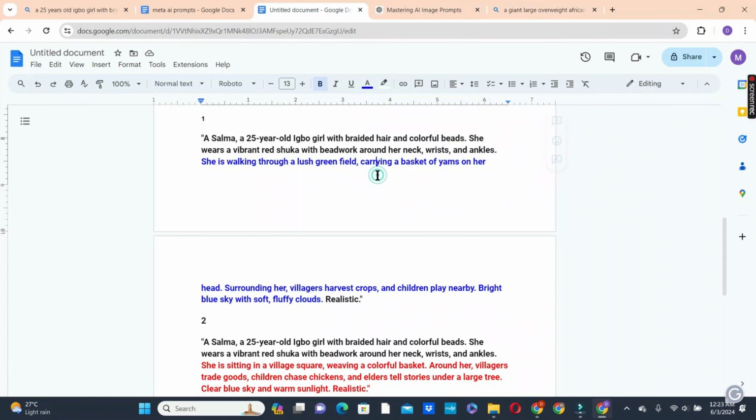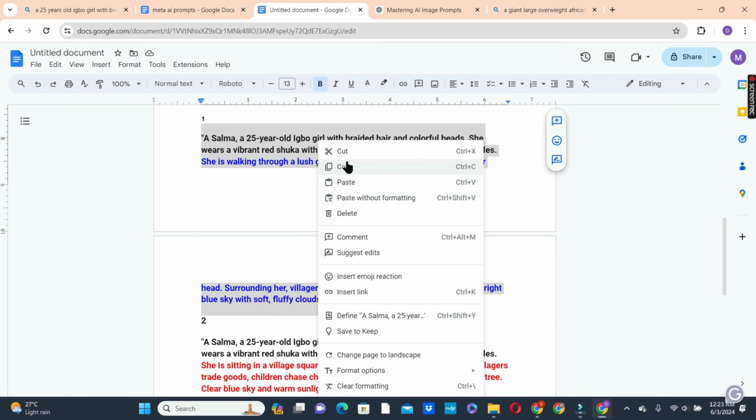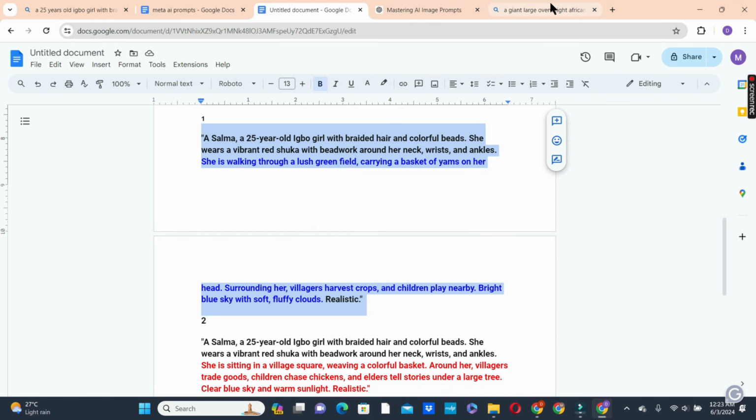Let's continue. So we are going to copy our first prompt and paste it in the Bing AI to see if we are going to get consistent images for our folktale story.